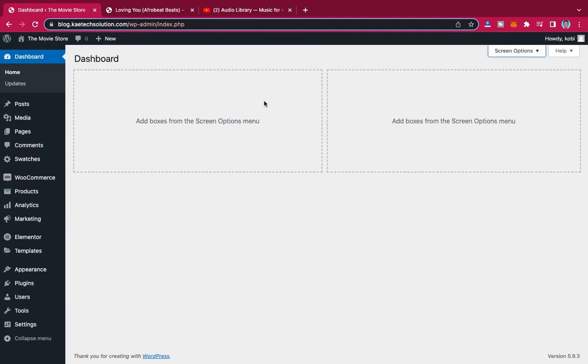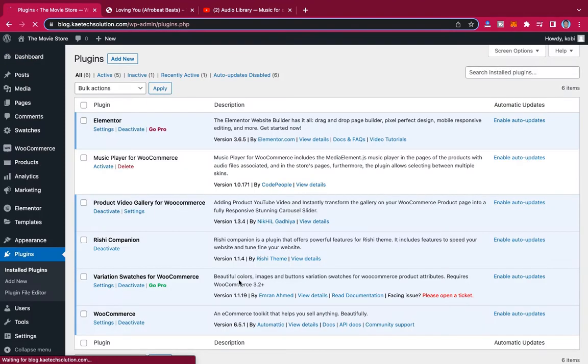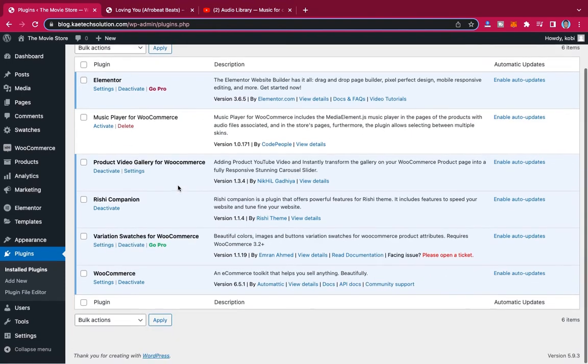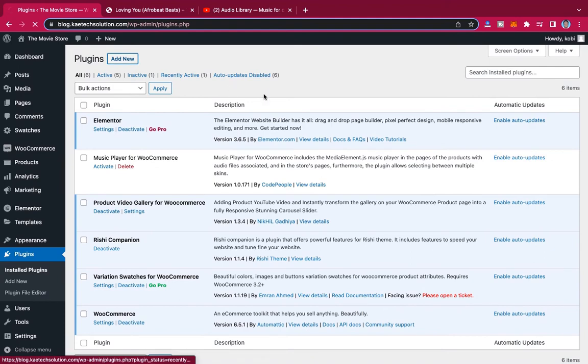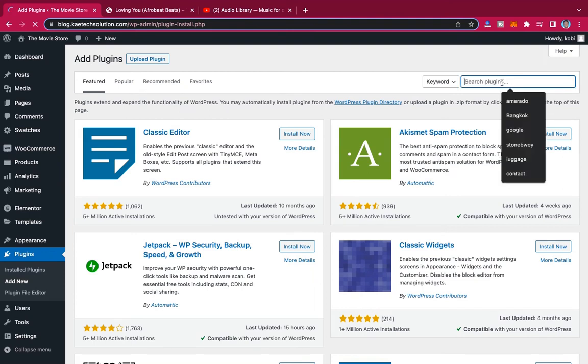What we're going to do is you need to have some plugins installed. Let's go to our plugins over here. This is a website I've been working on for some time now, but you need to have WooCommerce installed, and then you need to have Variation Swatches for WooCommerce, and also Product Video Gallery for WooCommerce. These three plugins. So if you go to add new, make sure that you click on add new plugin, and first things first, we're going to search for WooCommerce.